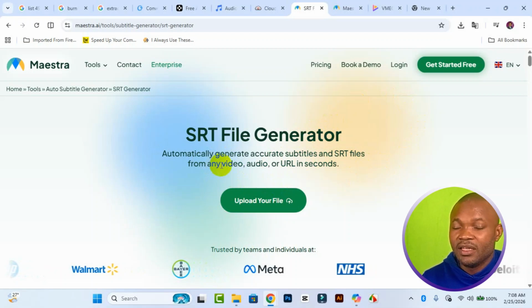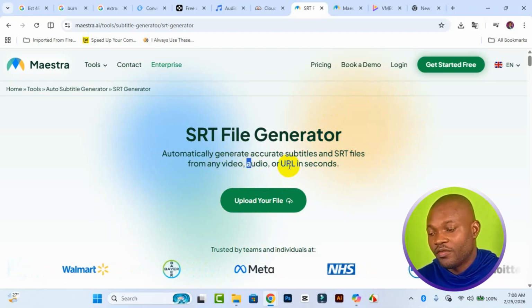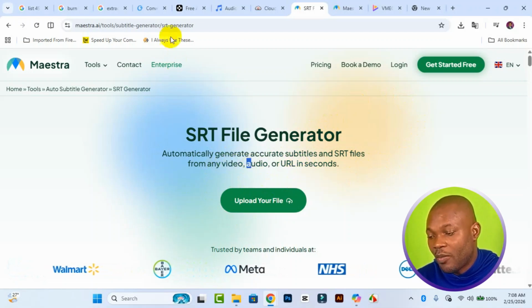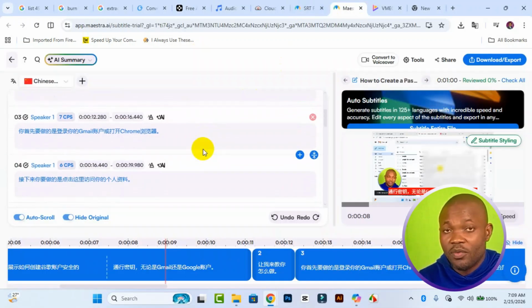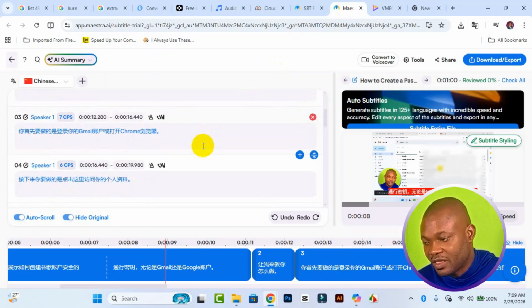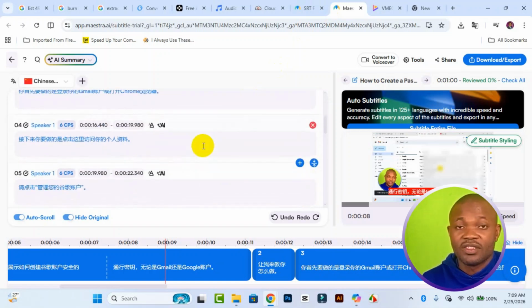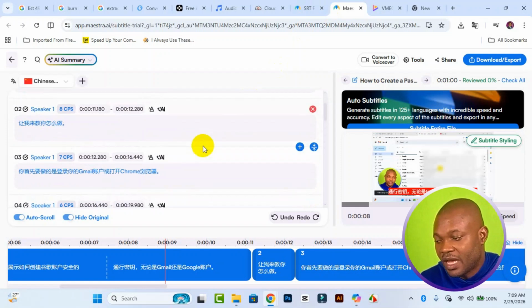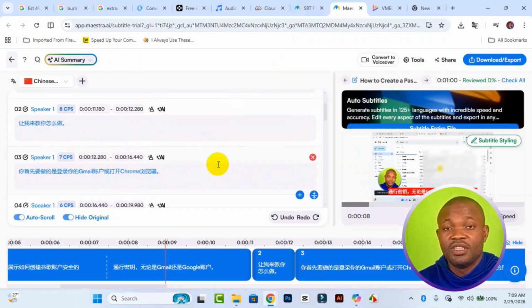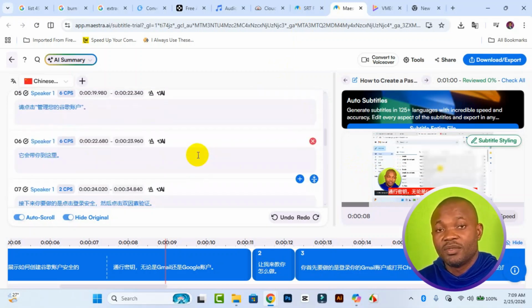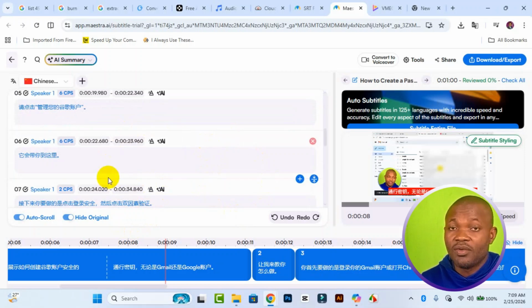Once you are here, you will have to upload your video file. You can upload any video or audio or URL in seconds. Once you upload your video, it's going to take you to this interface right here. After a successful upload, it will take you to your studio, where you see the file being prepared for subtitle. I've already done all these things. I'm just showing you, and I'm going to put the link on how to generate perfect subtitle in the description of this video. You can watch the video, that will help you more.